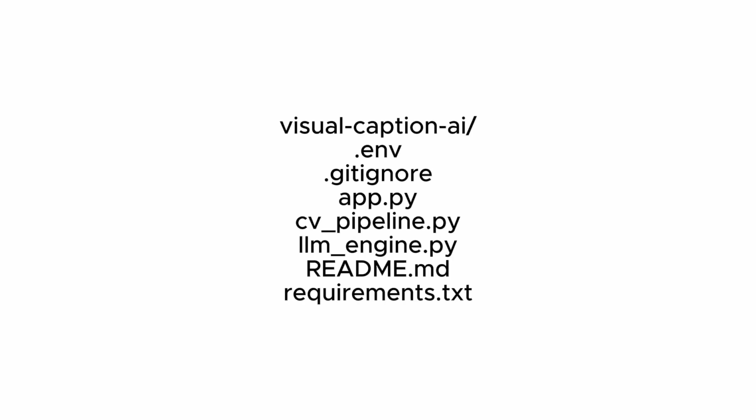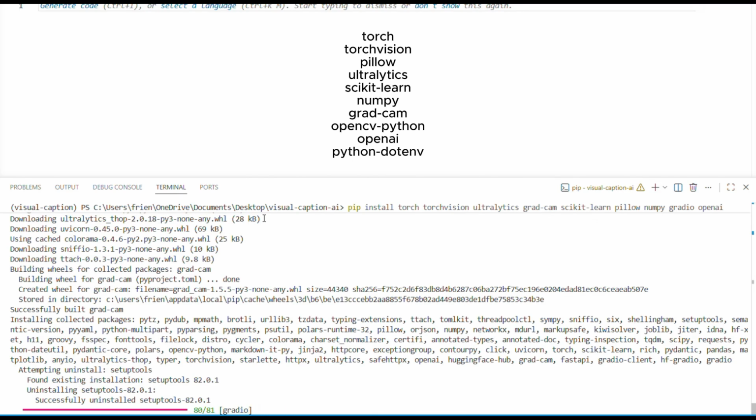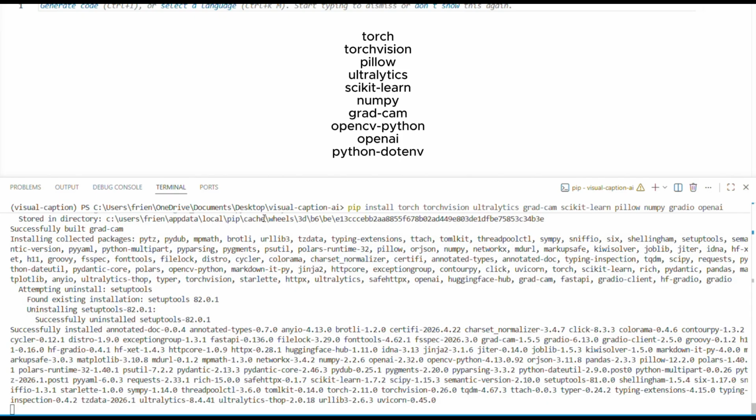Here's my repo structure, and I will push all my code to my GitHub. This is all the libraries and packages that I installed. I will put them all in the requirements text file. Now for a disclaimer, I didn't write all of this alone. Claude was my partner for this whole project.